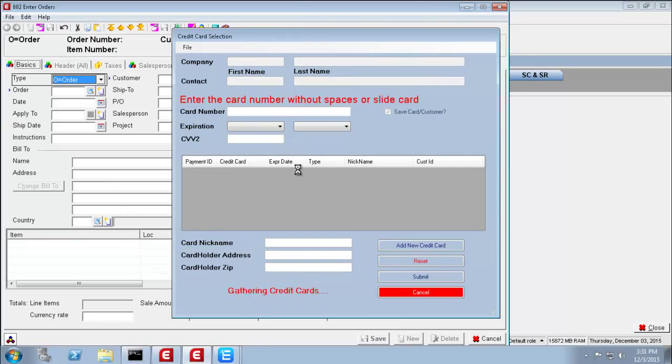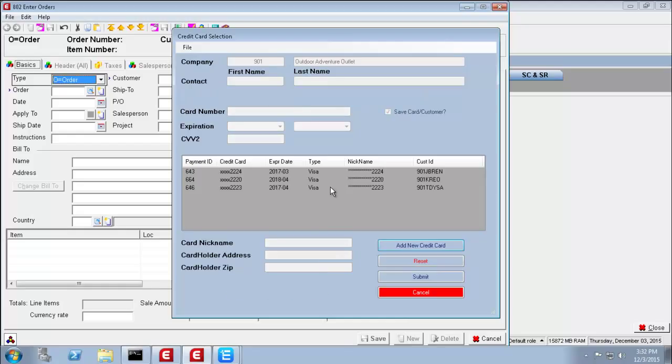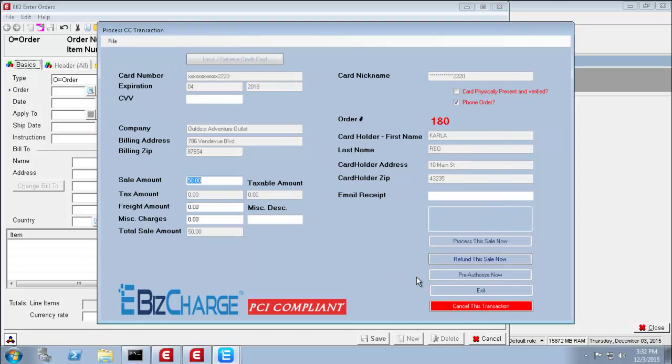It also allows us to select a credit card that we want to use to process. Again, we're going to assume that this is card number 220. We're going to submit it. And now that we've submitted it, we again have the ability to process this credit card transaction.